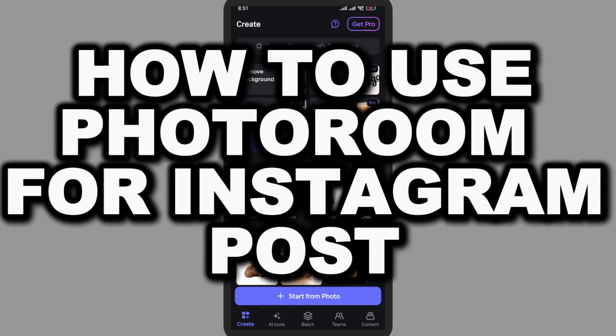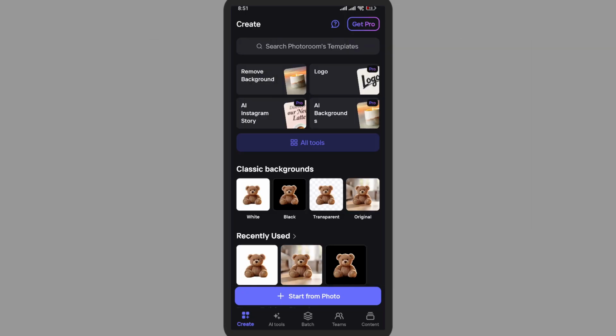How to use Photoroom for Instagram post. In this video I'm going to show you how you can use it for different Instagram posts. So first of all, open the application.